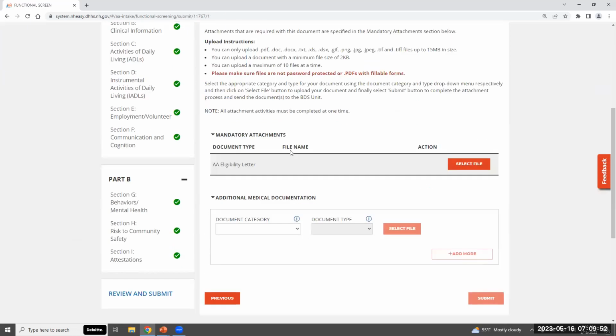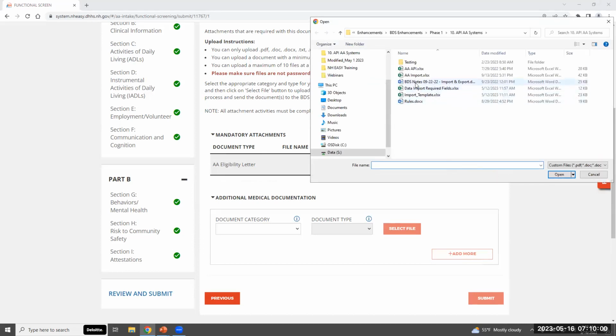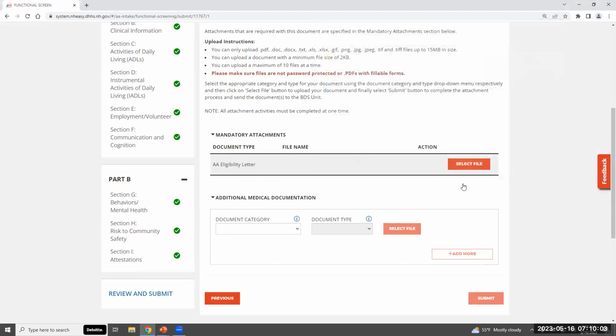The mandatory attachment for all functional screens is the eligibility letter. This is the letter that you sent out to the family when you notified them of the eligibility status. You can also upload additional documentation here. There's also a means to upload this documentation elsewhere, so if you forget to do it here, you can always do it later. Once I've signed and uploaded my document, I can click Submit.